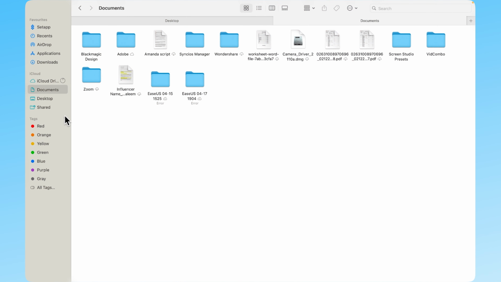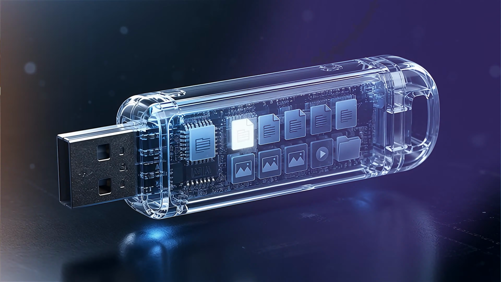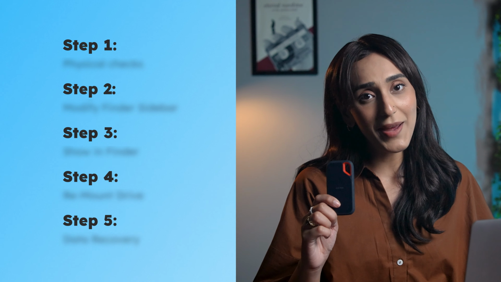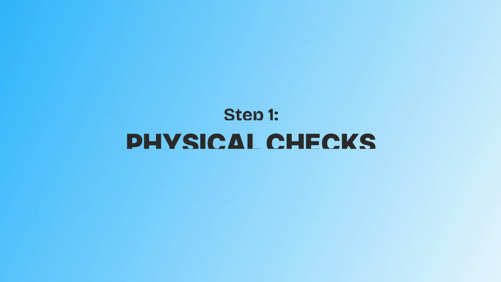This is my external drive, and earlier today I found out that it's not showing up on my Mac anymore. So now I need to fix it without losing my data on the drive. To do that, the safest way is to go step by step, and the first step is to start with basic physical checks. First, just look for any physical damage on the hard drive, the cables or the ports.